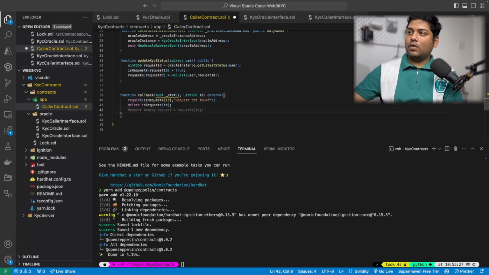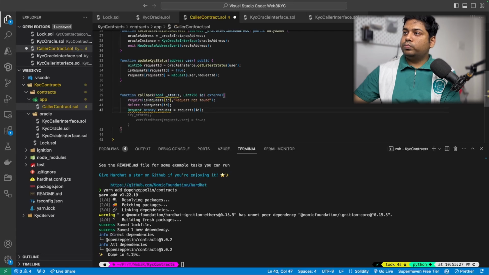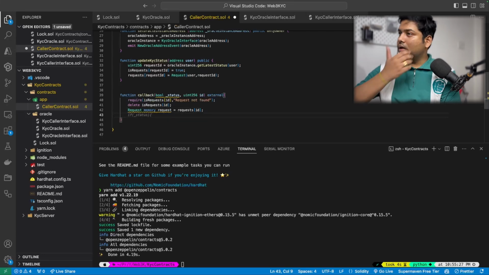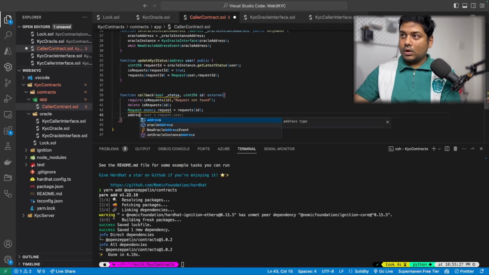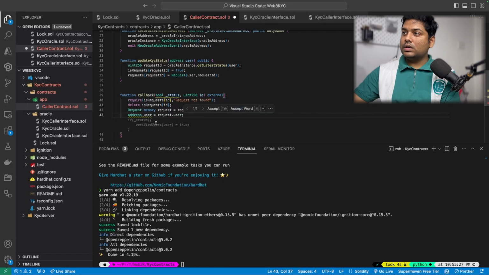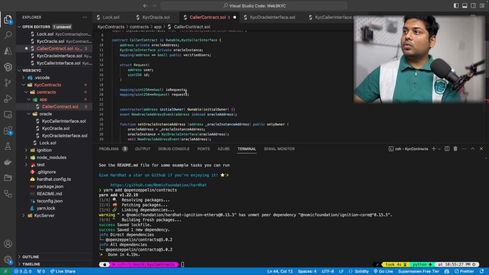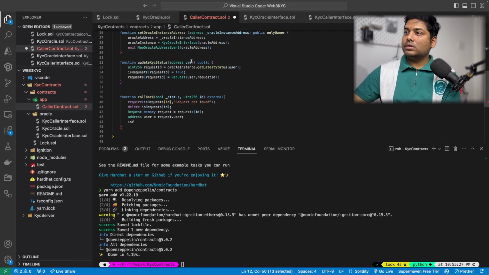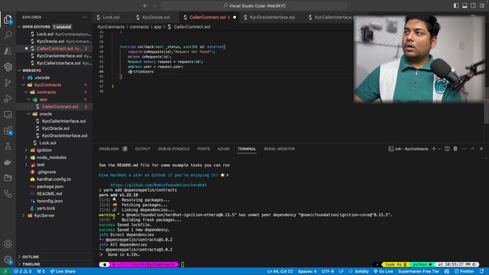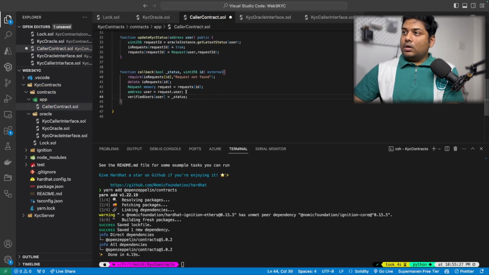What will happen? We will also need to get the request details. It doesn't need to have that if condition. So the user, address user is request user, and is verified. We'll go to the is verified user and pass user and the status.